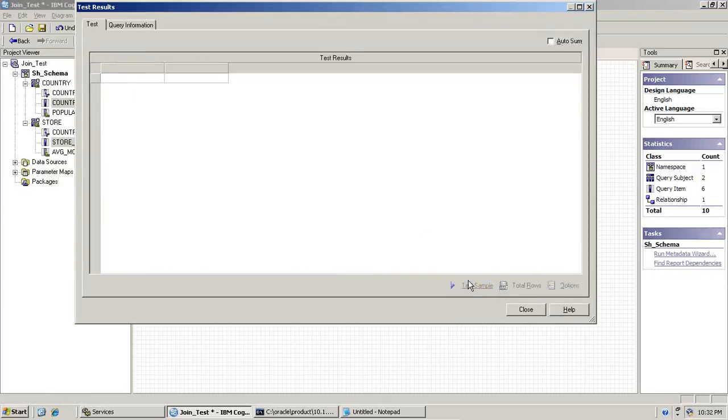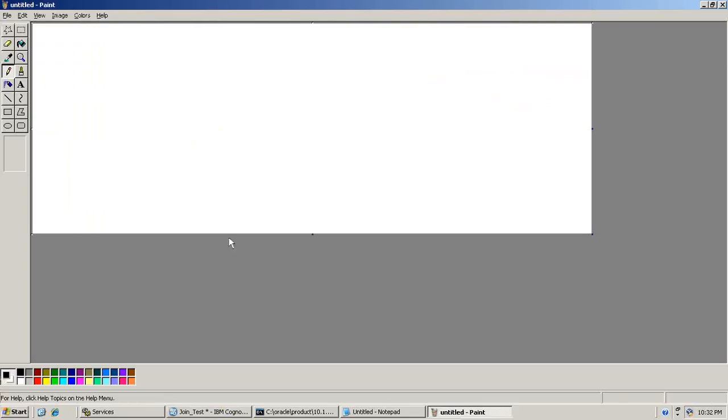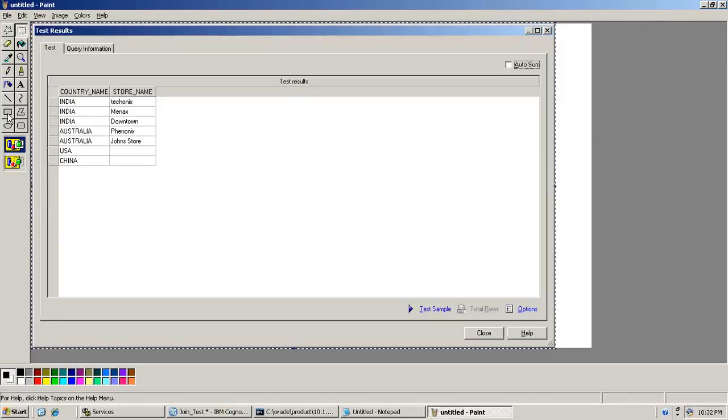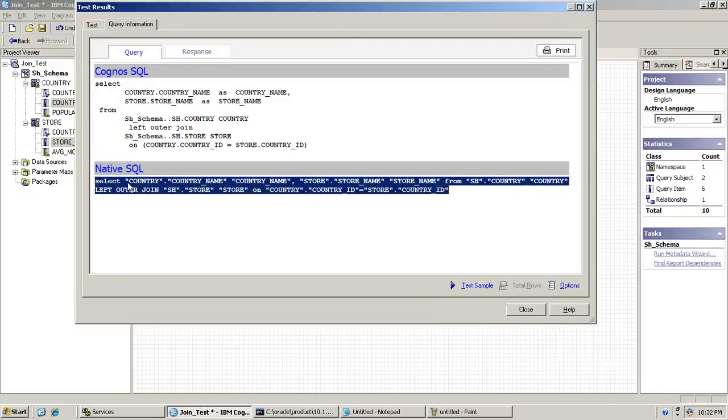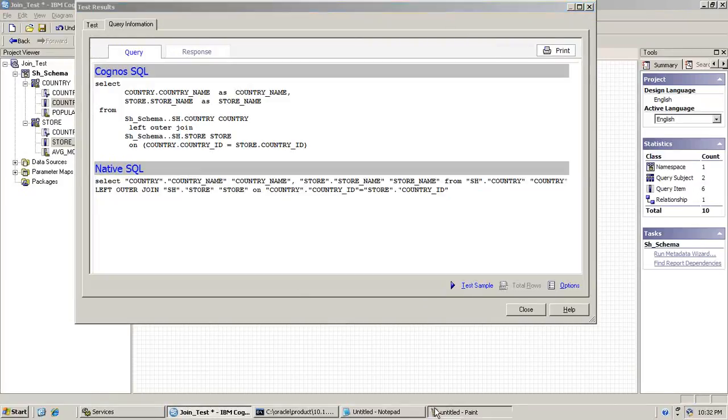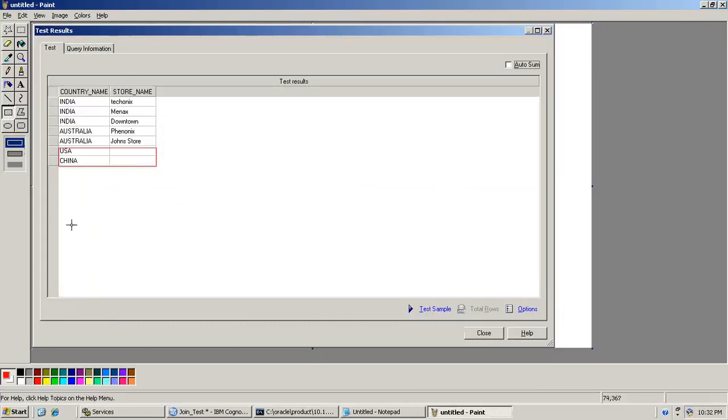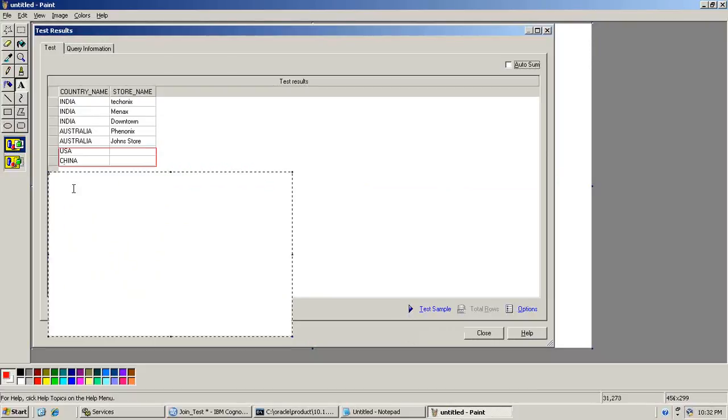Test. And here you find the output is different. You can compare it with the previous output, which did not capture these two countries. You see over here China and USA do not have any store, still we are able to see them. Why? Because the kind of join being processed in the current system is a left outer join. You can see the exact query which is rendered by your Cognos. So this is your query output and this is your query. You see them together to get a complete understanding of how Cognos understands it.